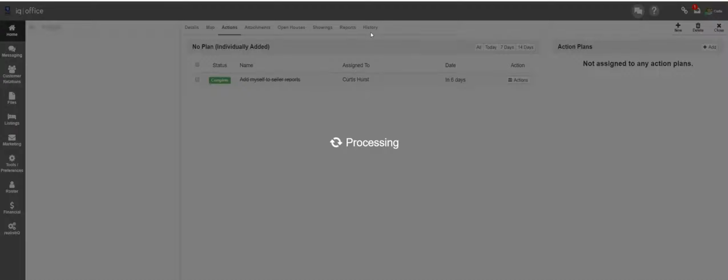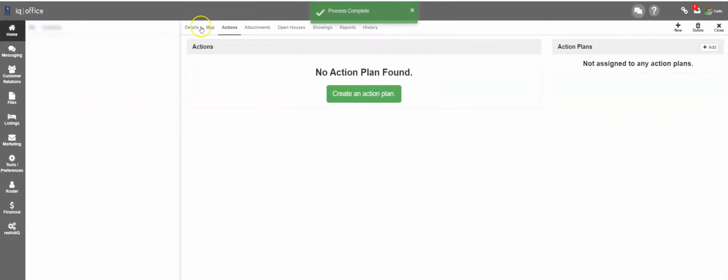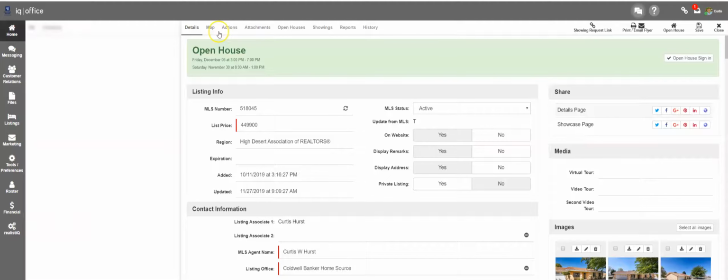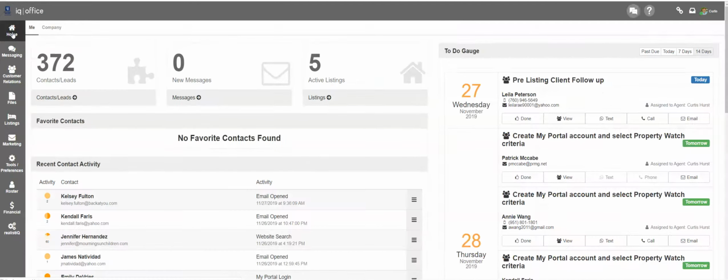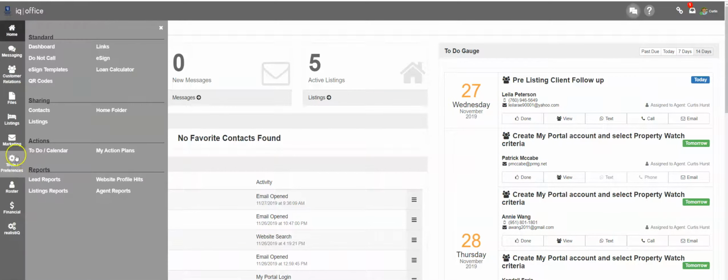This is a great tool for mapping your marketing plan that you've promised to your seller and having a digital list to remind you of what you have going on. You can make your own action plans. We're going through that next week. Underneath Tools and Preferences, there's a section called My Action Plans, where you can create your own custom action plans.